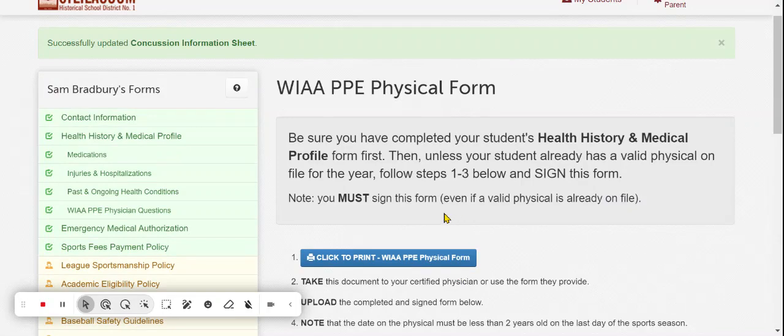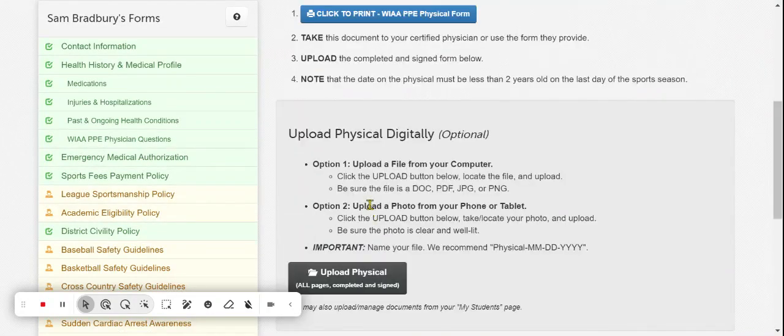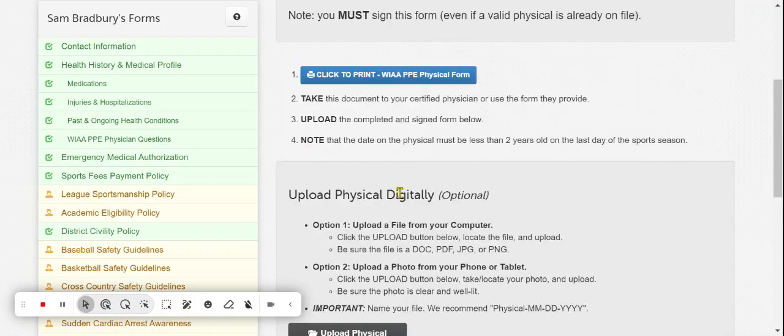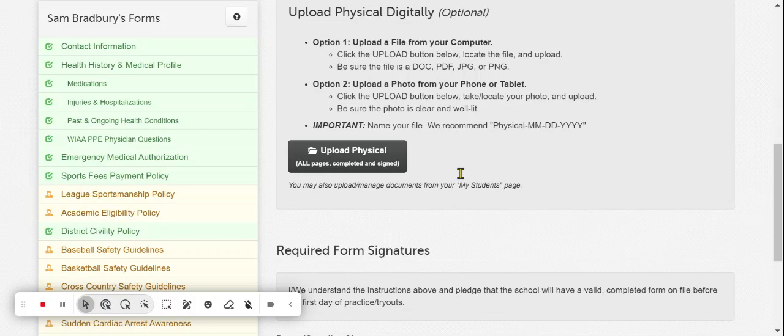Now, unlike the old system, we will be able to store these securely on this website. You will only need to upload them when they expire. Now, for that expiration date, what you want to do is make sure that your child has had a physical within 2 years of the last day of the season. All right. So I really recommend everybody just go and get their physicals in June every year, or every 2 years. But if you do have an expiring physical, this system will actually notify all of us.